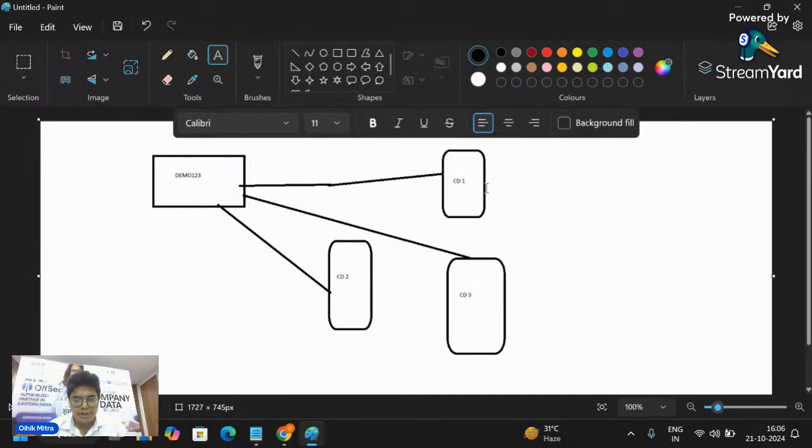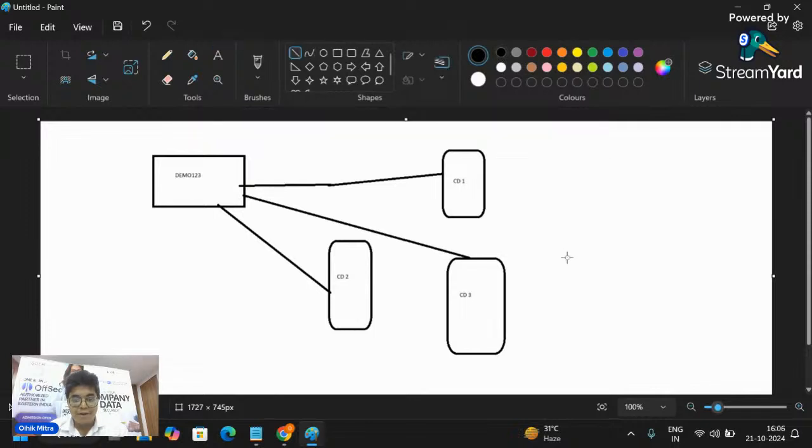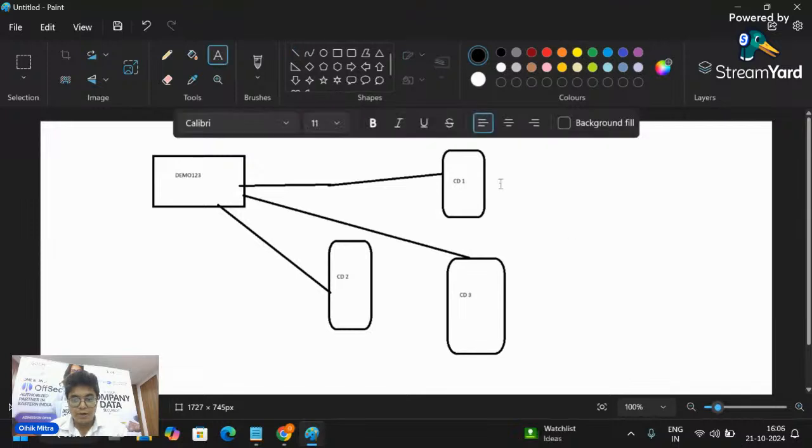Now CD1, CD2, CD3 are in the same group. Why? Because these three are connected to only one access point. So for these three devices, the key will be the same. There will be only one key, because the three will maintain only one. Sorry, my mistake: it will be a group key, it's not a pairwise key. It will be a group key.